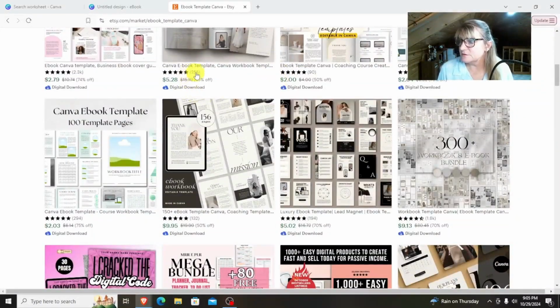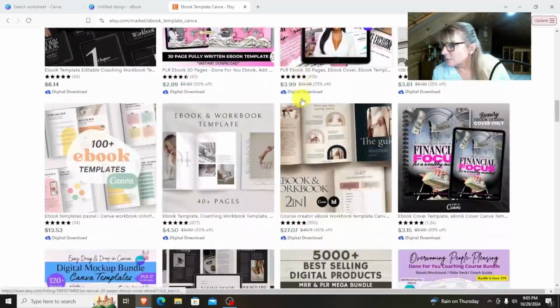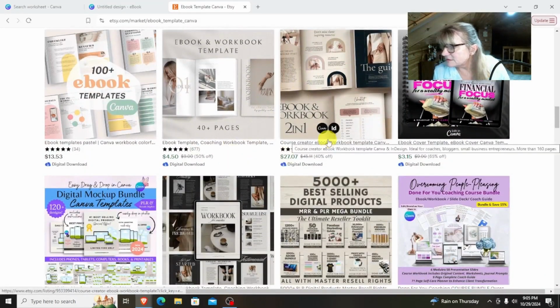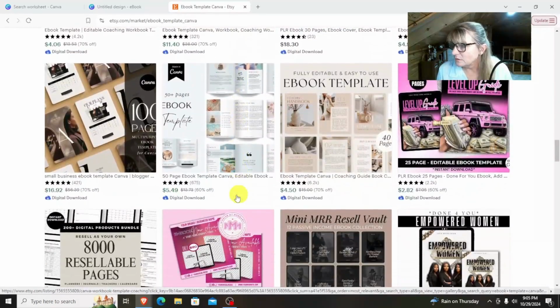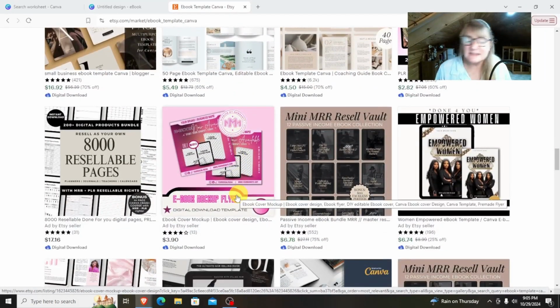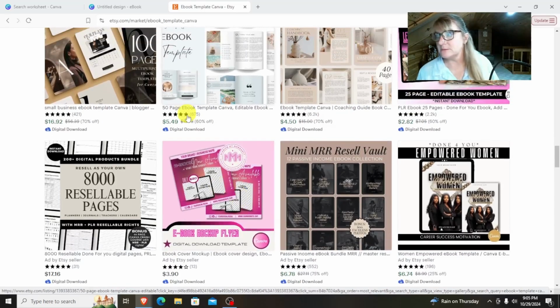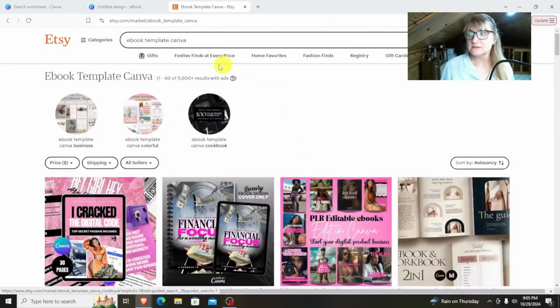I would look for their ratings too, make sure that they're probably 5 stars. Most of them are, it looks like. A few of them have a little less. Depends on how many, right? I didn't know this. So when I created my ebook, I didn't know there were templates out there on Etsy. So if you go to Etsy and search ebook template, Canva, because you want to be able to use it.